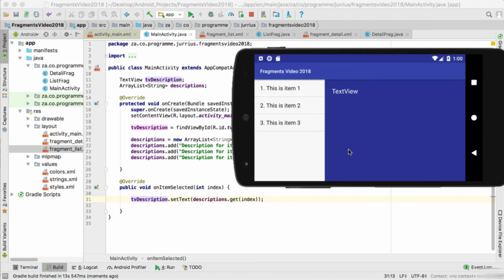Right, so now when the application is running, you can see that we can see the list view again, and if I click on an item in the list view, can you see its corresponding item is showing? This is item 1, and it's showing description for item 1. This is item 2, description for item 2. This is item 3, description for item 3. So you can see when I click, it communicates back to the main activity, and the main activity communicates back to this fragment by using TV description there.